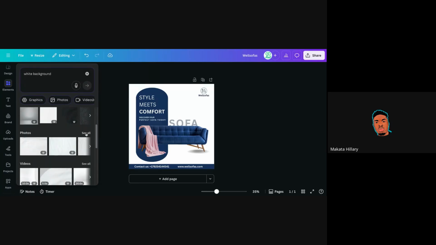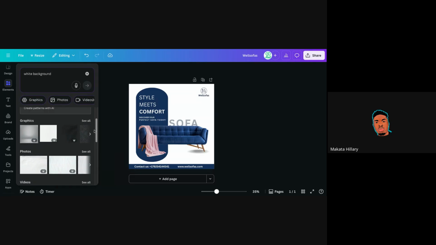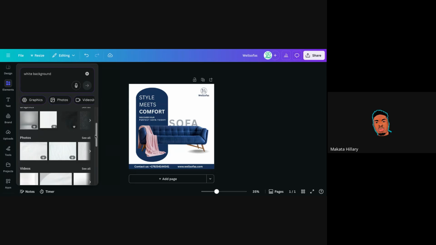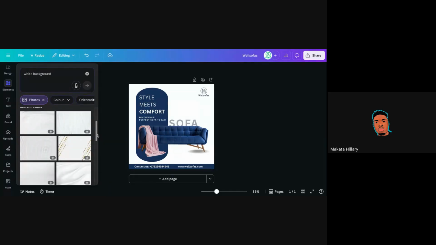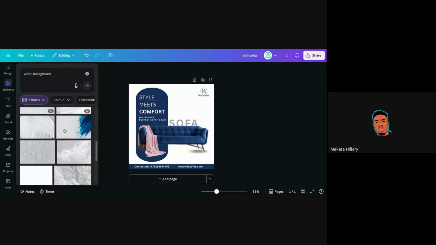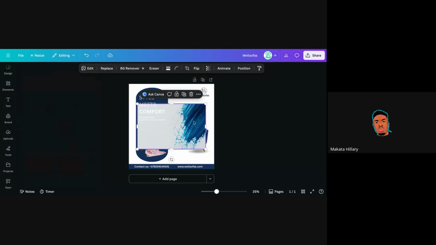Remember, the background I used is not under graphics. You can still use under graphics, but I used photos under photos because a photo is going to give you more texture. Now look at this particular one. Can you guys see this one?